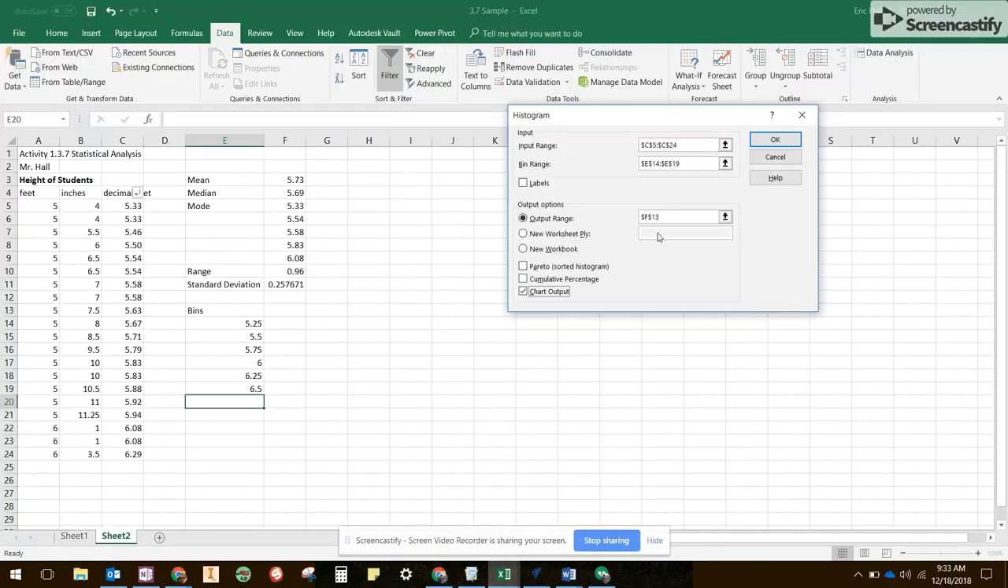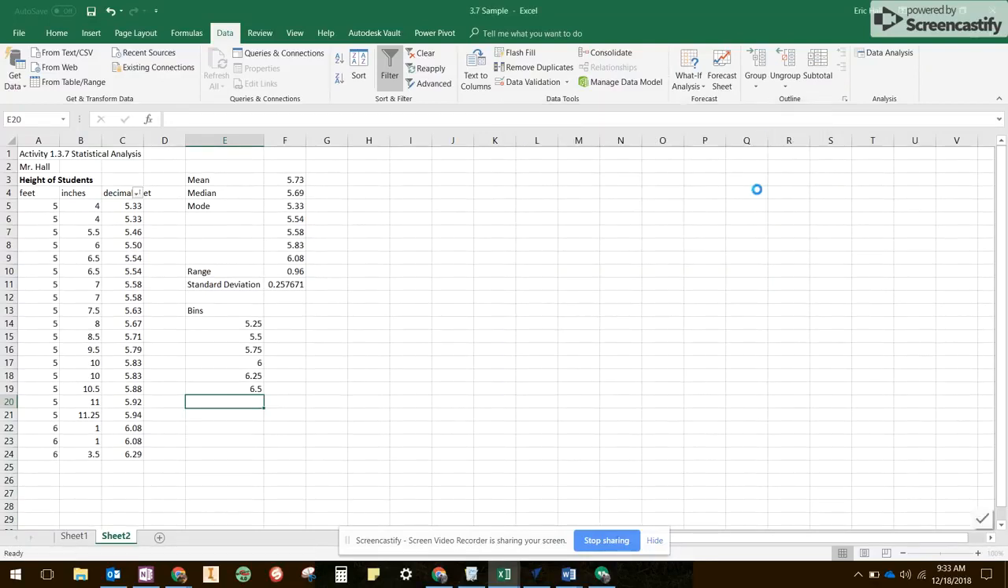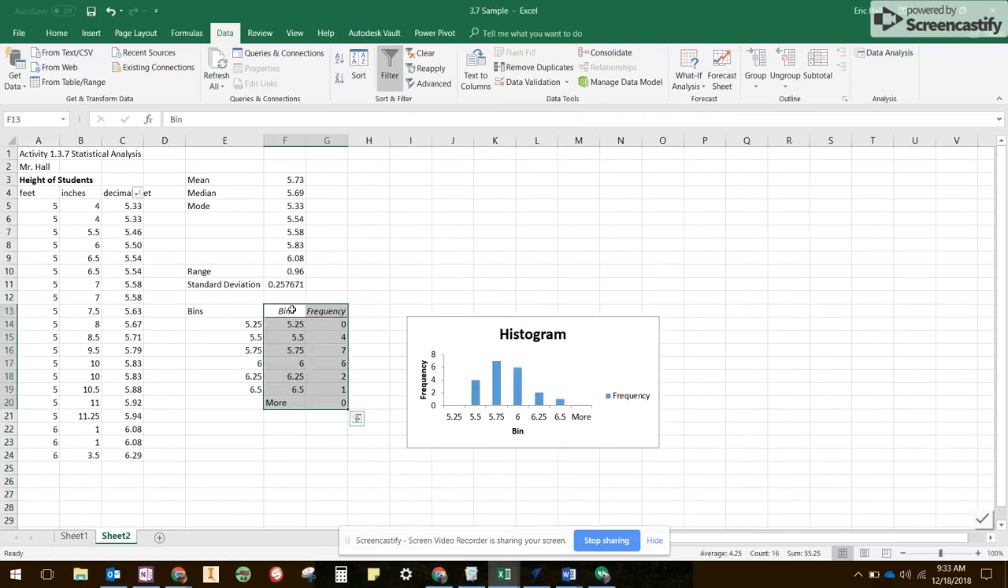So if I click chart output, it'll include the graph. That's a long story short. I apologize for being wordy. So we'll hit OK now. We have everything selected, and it will output our frequency table here, and it outputs our histogram.